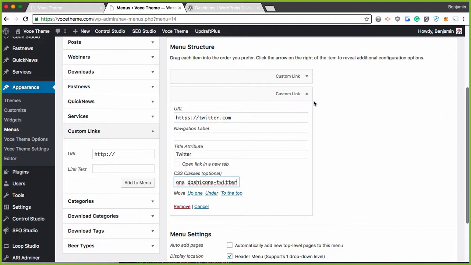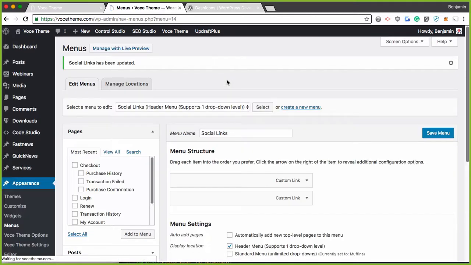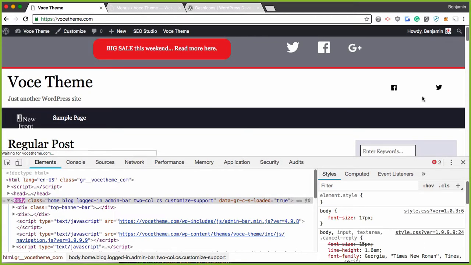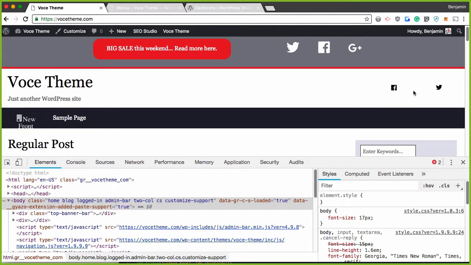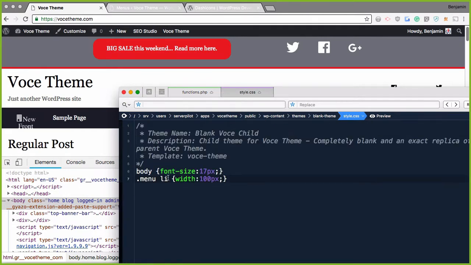All right, let's see if this works. Save menu. Okay, we got it. Okay, so now we've got our Facebook and the spacing. Remember, we already preset in the style sheet that all our list items in the menu are a width of 100. That's where it's coming from.